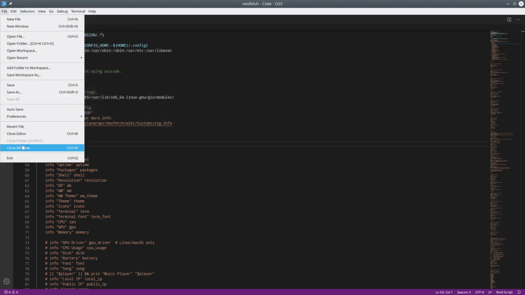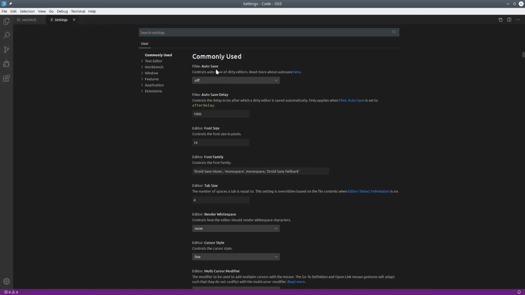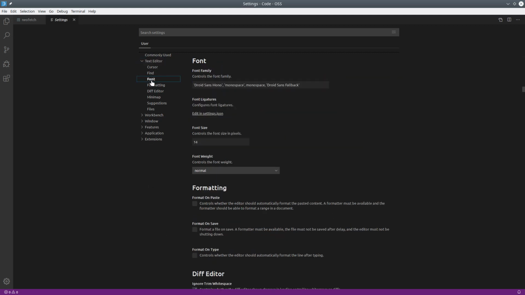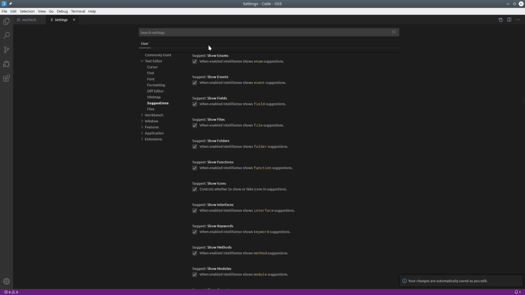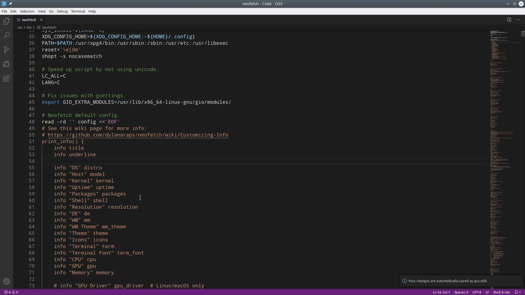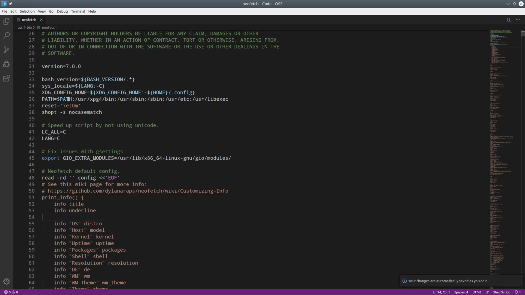Since this is really my first time ever, preferences maybe, settings, color theme there as well, interesting. So text editor, page size, does this control the number of files in the editor? That's something else. Find font, here's a font size, 18. What will we get if we do 18? Okay, that's readable.